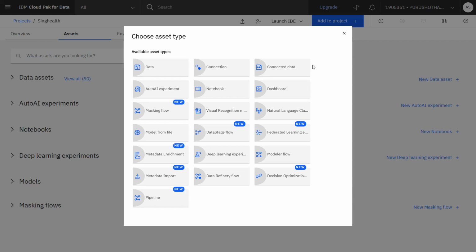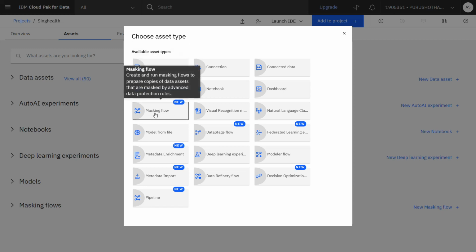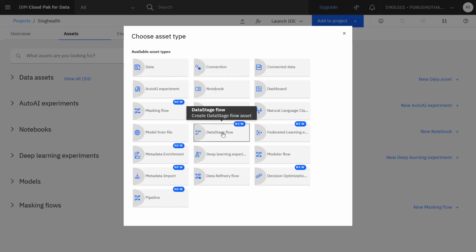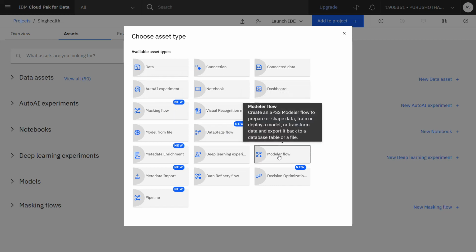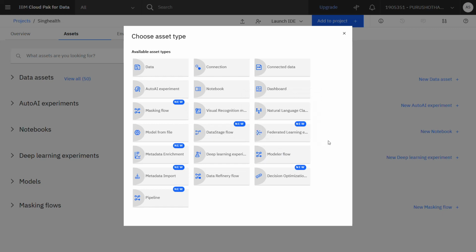So you can choose to use a completely wizard-driven IDE or tool, such as a masking flow, to build these kind of data flows. Or if you so desire, you can choose to use canvas-based, drag and drop IDEs, such as a DataStage flow or a modular flow, to build these flows. Or alternatively, you can also use a completely code-based IDE, such as a Jupyter Notebook or a Jupyter Lab or RStudio or other scripting interfaces provided by the system.